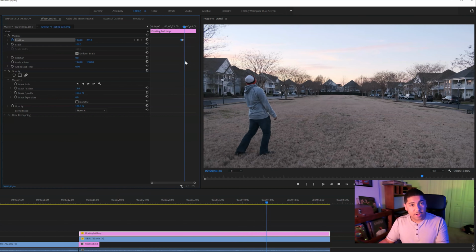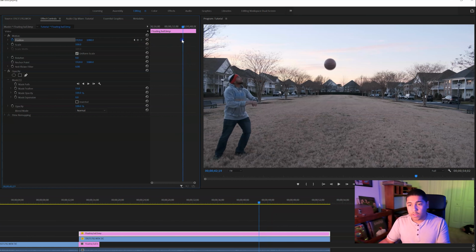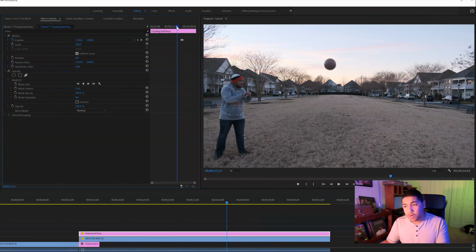As you see, that was a little bit slow. So what we're going to do to solve that is make the keyframes a little bit closer. The closer these little keyframes are, the faster the object will move or change. And the farther away they are, the slower they'll change, depending on how much you change these two aspects right here.